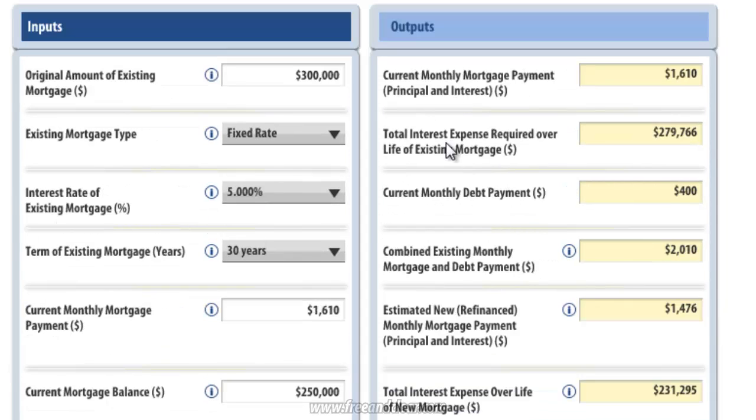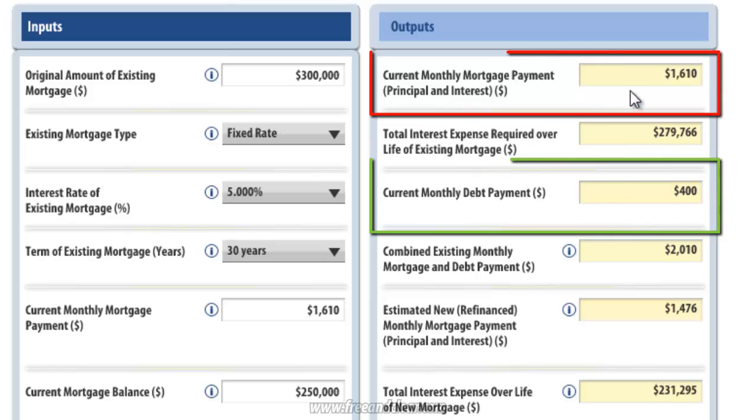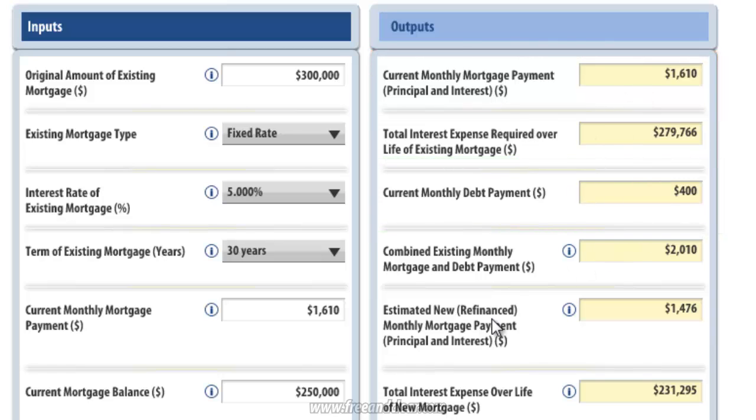The next output is total interest expense over the life of our existing mortgage. So this is how much interest we will pay the lender if we make the scheduled mortgage payments on our existing loan. The next output is our current monthly debt payment, which is pulled directly from our inputs. Next, we have the combined existing monthly mortgage payment and debt payment, which is simply adding our existing mortgage payment to our debt payment.